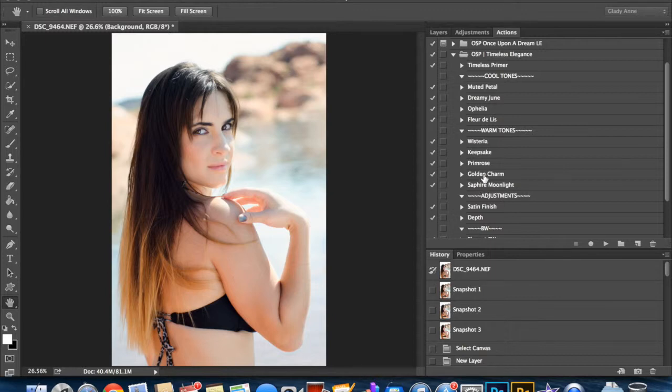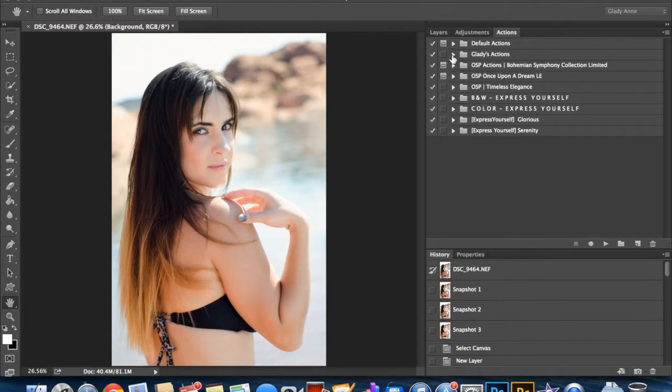I love using Golden Charm for warming up a photo if I'm really trying to get that really warm look. These are all really great warms. And obviously here's the cooling. And I do use Timeless Primer a lot.